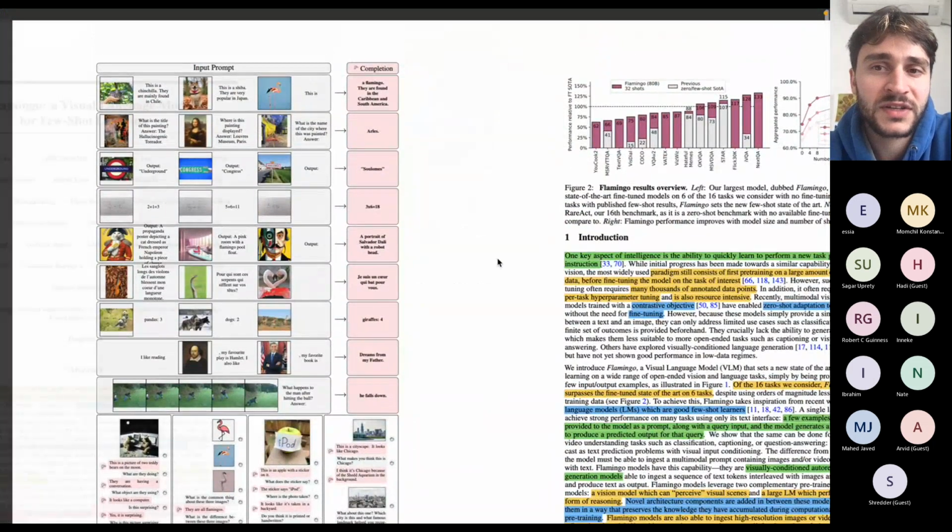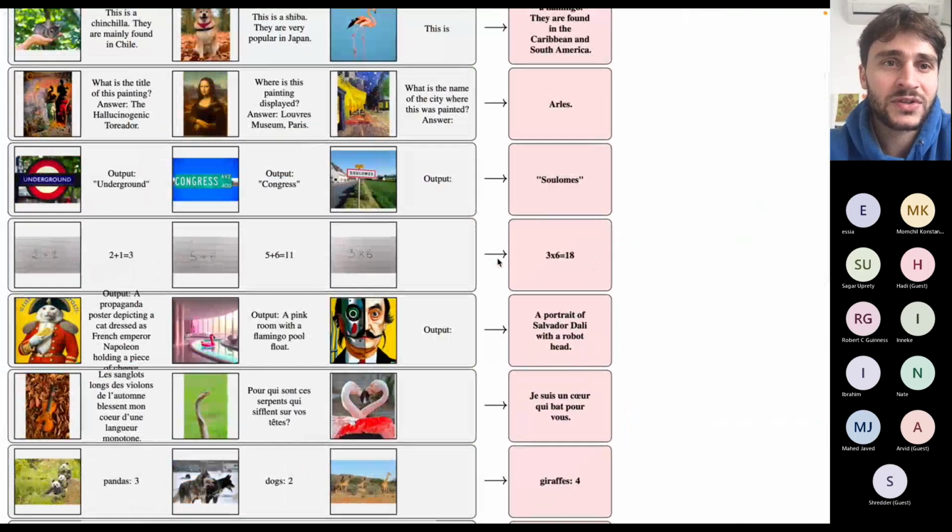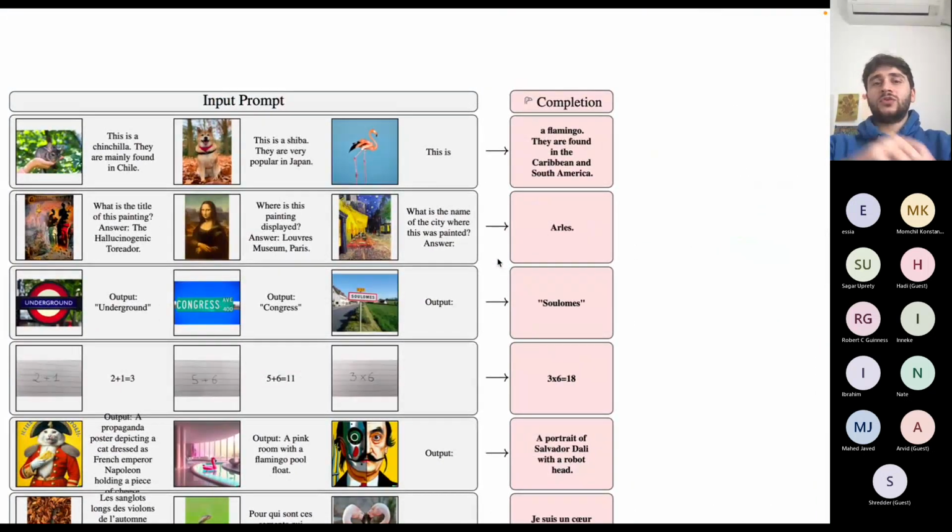Maybe we can look at some examples really quickly in this massive figure, so you can see what they consider to be few-shot visual language understanding. So here's an example where you have an image, and then it says this is a chinchilla. They are mainly found in Chile. And then an image, and then it says this is a Shiba. They're very popular in Japan. Oh, this is a Shiba, sorry. And then they show a flamingo, and they say this is a flamingo. They're found in the Caribbean and South America.